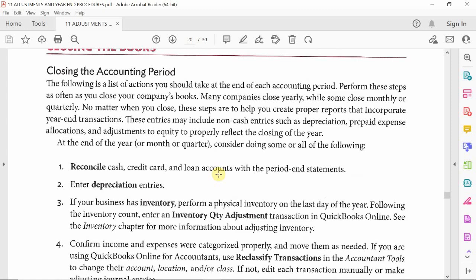Then the second thing we've got to do is enter any depreciation. If you have any fixed assets, we already took a look at an example of doing depreciation, because the only fixed asset that we acquired in this Imagine Photography is going to be that cargo van, which we already took a look at an example of doing the depreciation journal entry, okay?